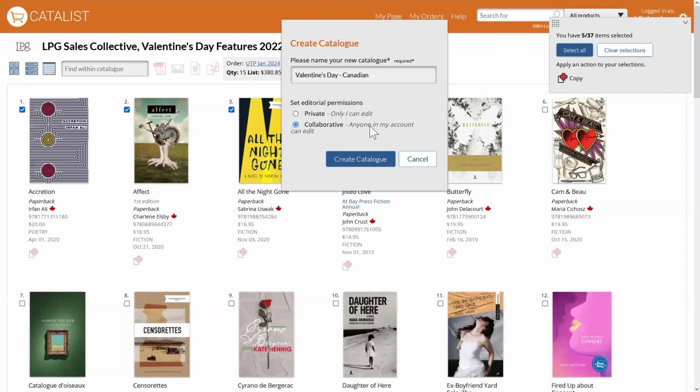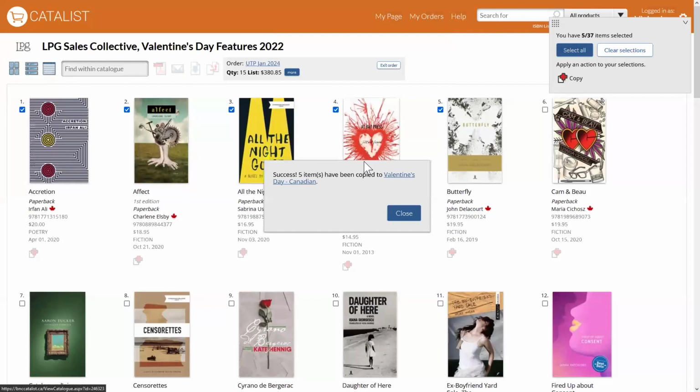This will be particularly useful if you are working with your other staff members, for example, to create a book list for your newsletter or for an in-store promotion. So maybe you are working with your other colleagues to build this list and you want them to see the list so they could add their own suggestions to the list as well. Let's make this list a collaborative one and create catalog.